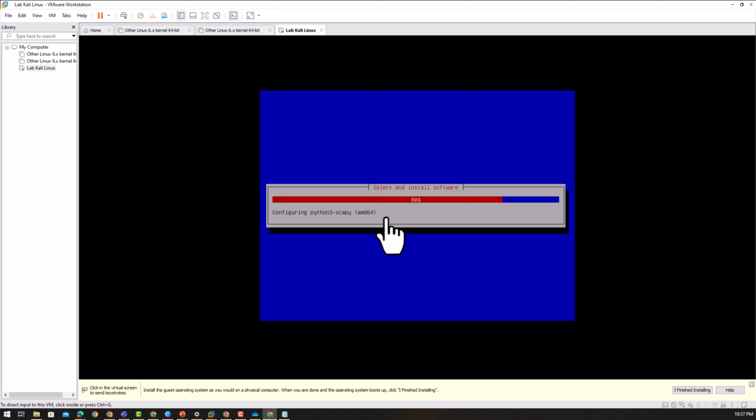We are almost done. It is configuring Python. 81%. Okay, and it is almost there, because in the end it will just do a cleanup of the files, and that should be faster. Let us see how much more time it takes.